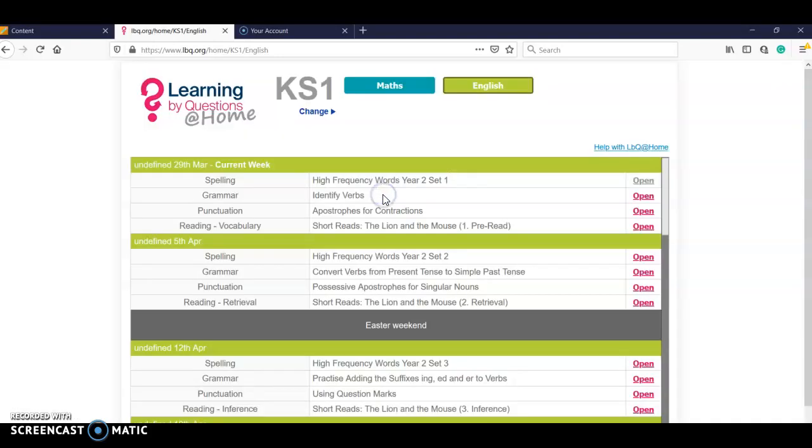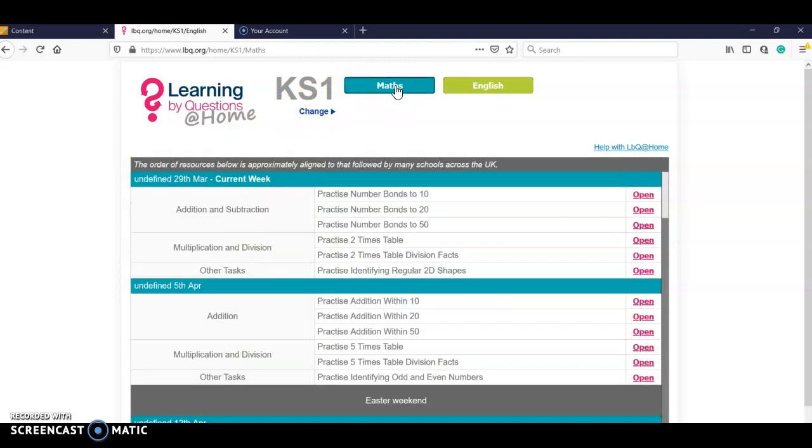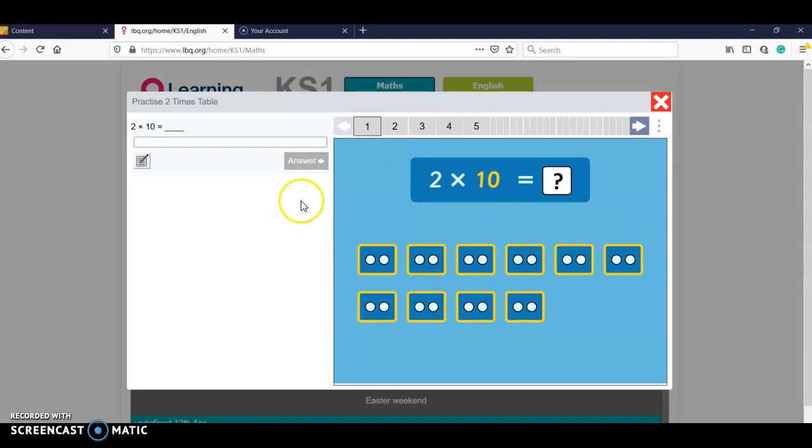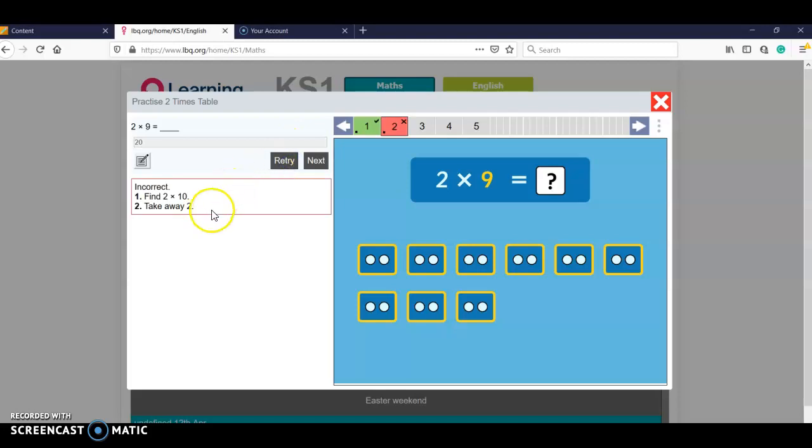And you can just exit out, and then let's say I want to switch and go to math. Here we go. Let's look at practice 2 times tables. It is generating the questions. And we're going to answer. Correct. Now I'm going to get this one wrong on purpose. Isn't that great? It gives feedback right away.